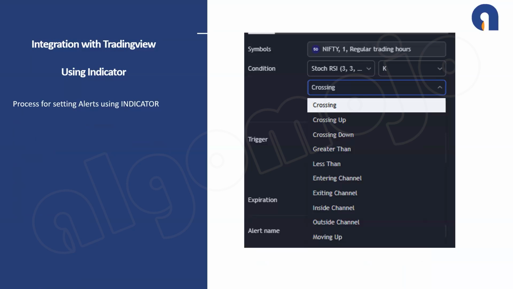So conditions, you will normally see these kinds of conditions. These are all functions of TradingView. It is not Algomojo defined. These are all functions and facilities available in TradingView. Accordingly, use these conditions as per your study. Then when you want to trigger, update this, and the orders will be triggered.